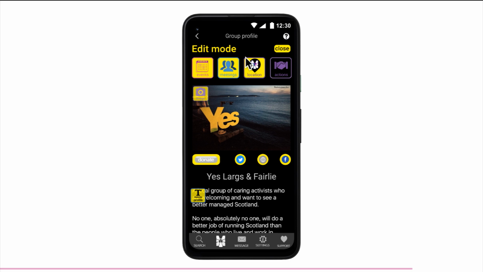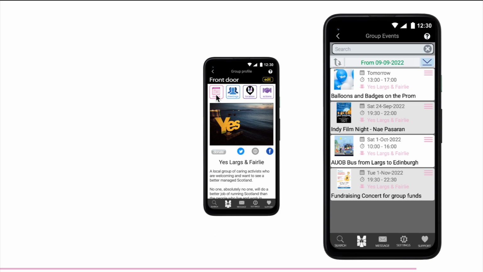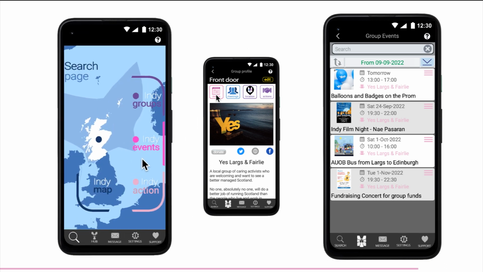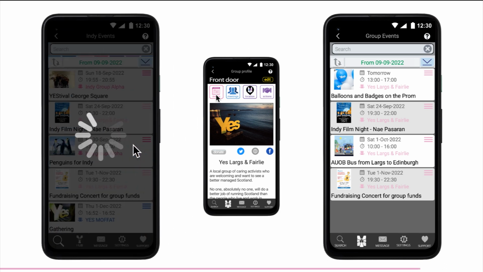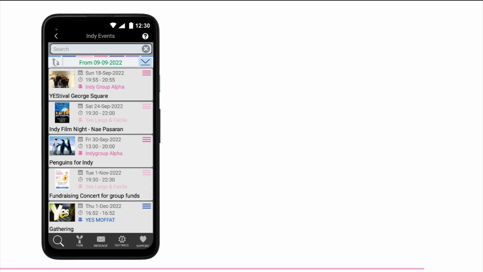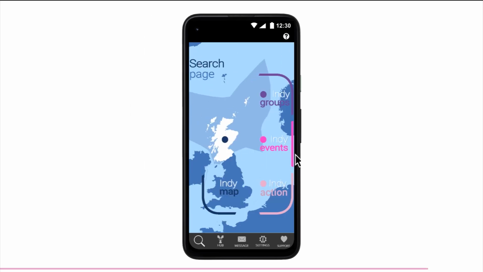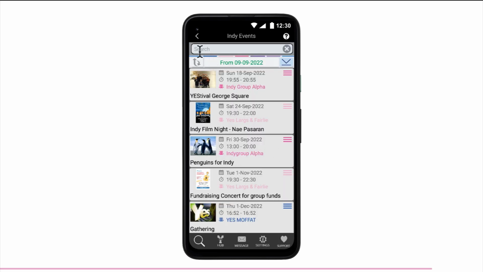So, the Events button allows a group to list all their upcoming public events locally on their front door and, if they choose, nationally on the IndyApp search page. Let me tell you a wee bit more about the features of the IndyApp search page. The IndyApp search page is where anyone can easily search and view all group listings from across the country.